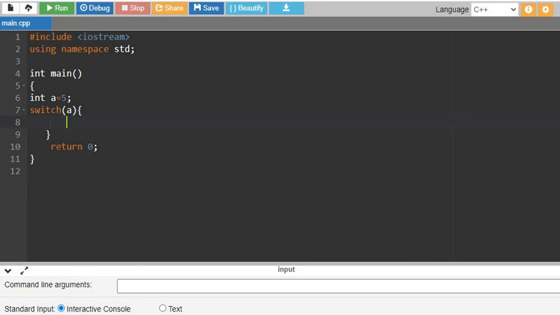As switch is a function, each function starts with curly braces, and it's kind of a rule. As switch is a function we start it with a curly brace, and whatever is written in it will be a proper function. So switch A, and now we'll start with the curly braces.